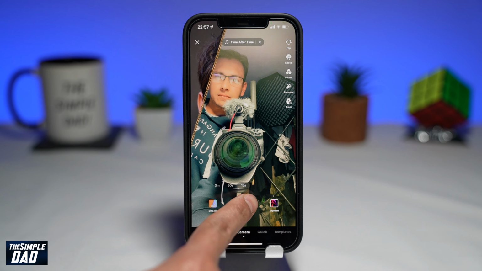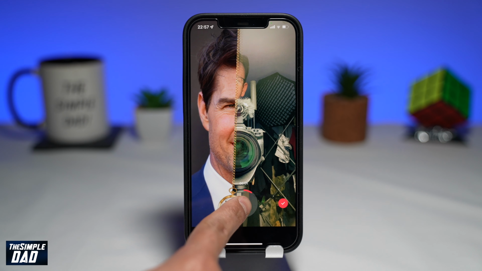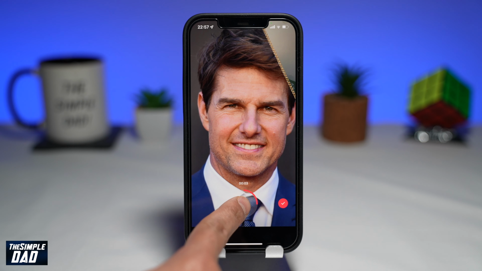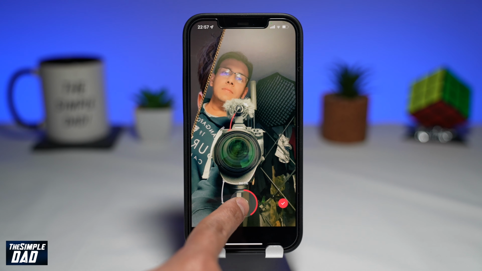Now tap on the record button. The effect will first record yourself in the present time, then it'll show your old photo which you have selected.